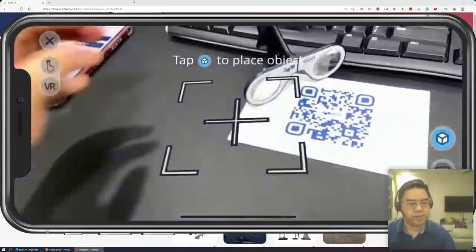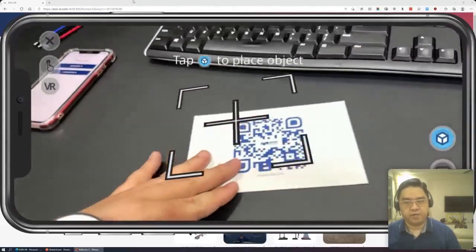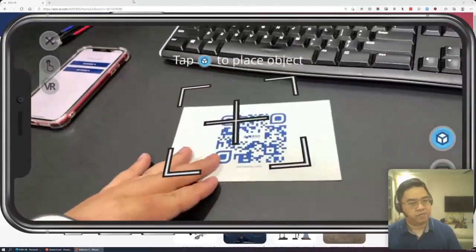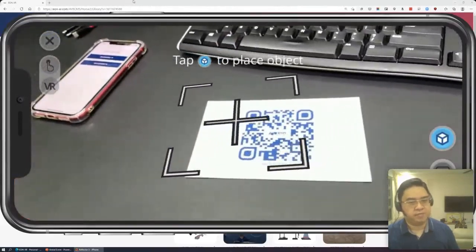And of course, we still maintain support for marker-based AR for institutes that require it, maybe for safety reasons or so forth. So we still keep both options, not only markerless, but marker as well.